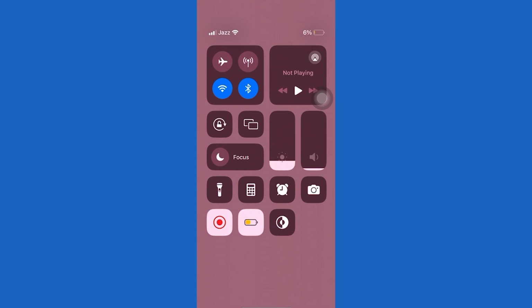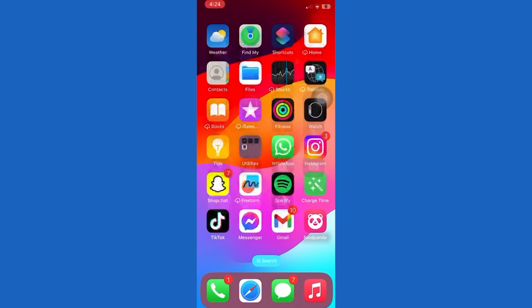Let's get started. Solution number 1 is to enable or turn off airplane mode. Slide down, turn on airplane mode and wait for 30 seconds, and turn it back off and check your problem to see whether it's fixed or not. Then try the next solution.